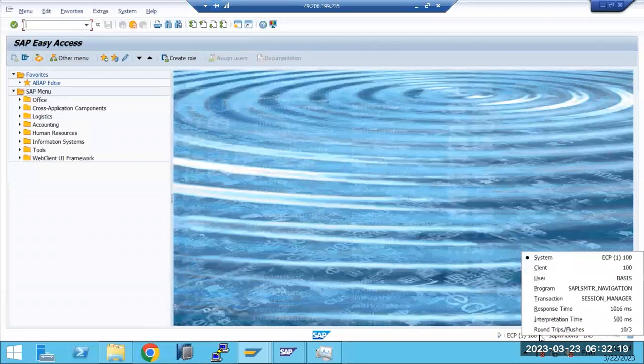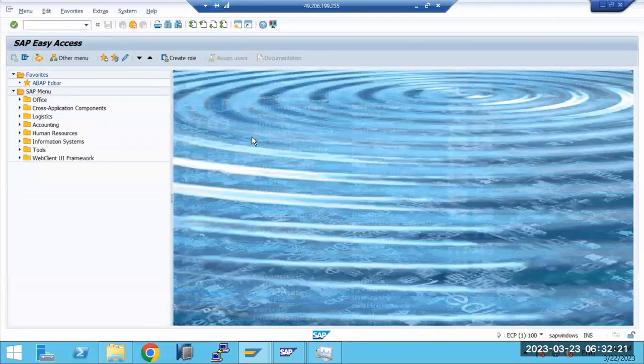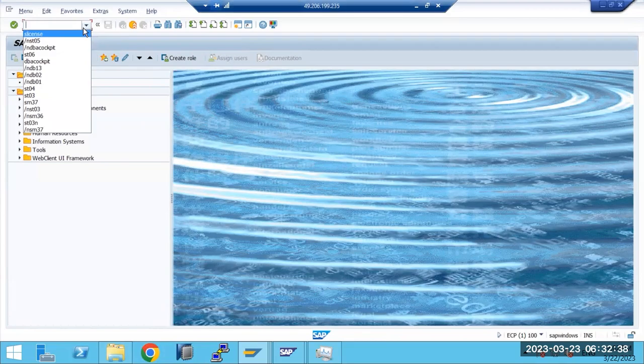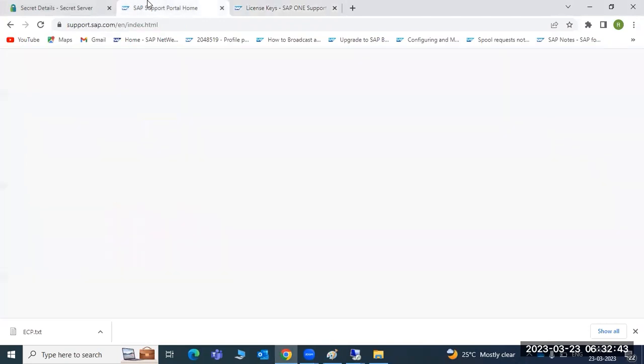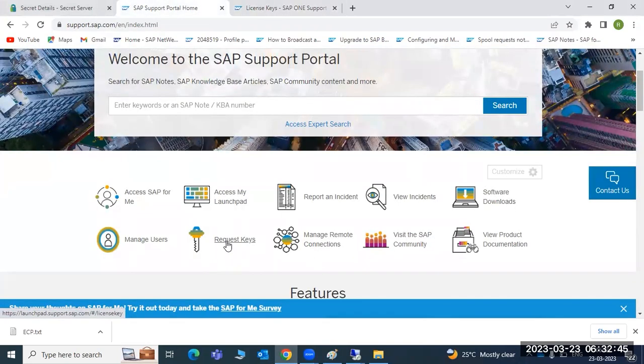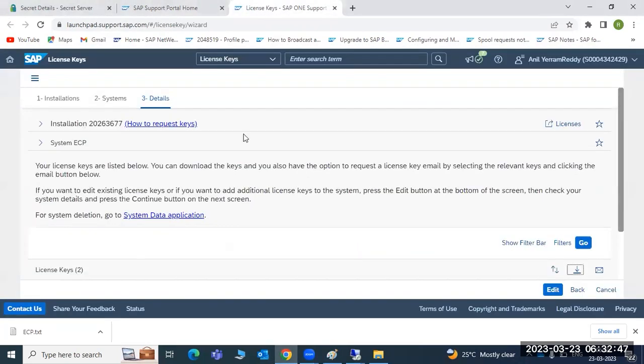But before our license is going to expire, we have to renew it. Renewal means we have to apply the new license in the SAP system. So what is the transaction code? SLICENSE. Okay. Where to get the SAP license? Go to the Service Marketplace, then request keys. There, if your system details don't exist, you need to add them the same way as we added.